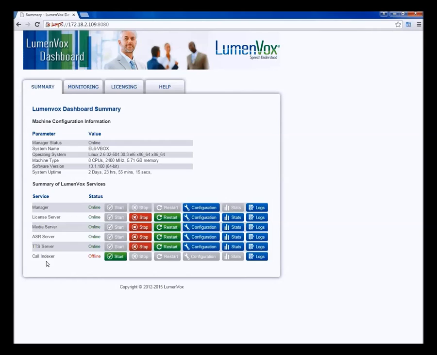It's the call indexer. It's really not used that often, and most people accidentally go ahead and start it. You probably don't want to do that unless you really are using the call indexer for its designed purpose, which is to collect call SRE files for use with the LumenVox tuner tool. That's not necessarily a requirement for using the tuner, it's just one of the methods for gathering that data. Again, you probably want to leave this off unless you really know that you need this thing.